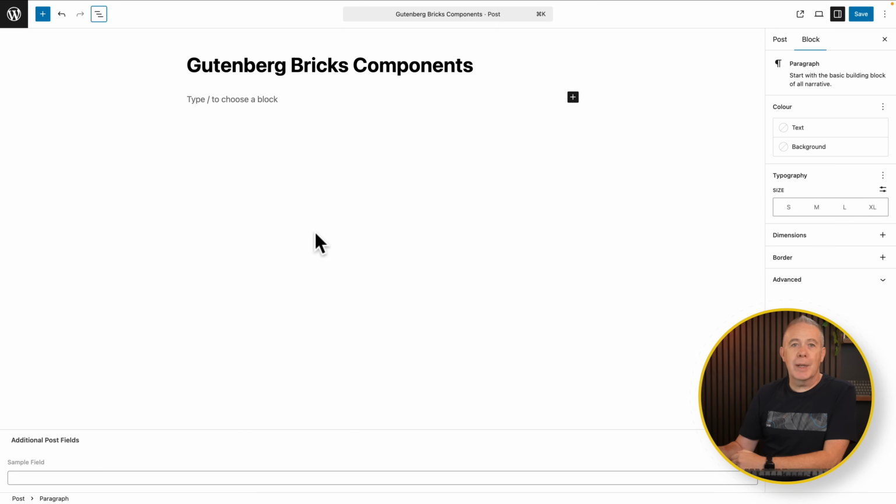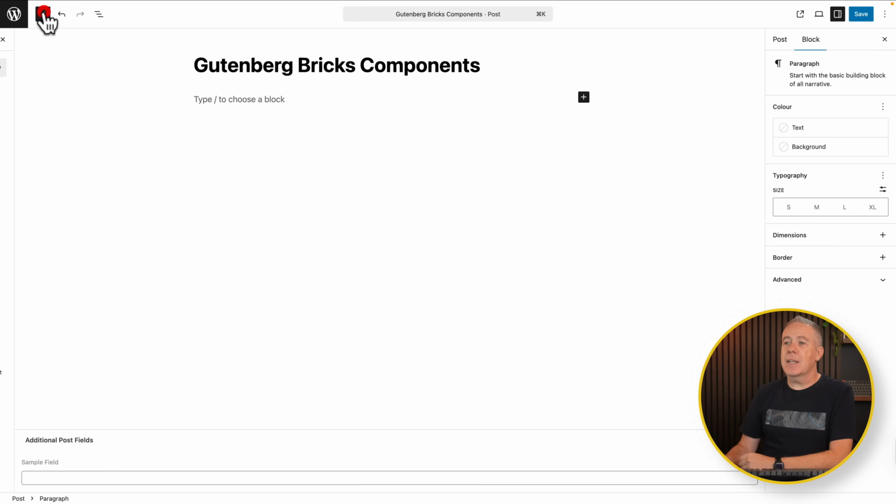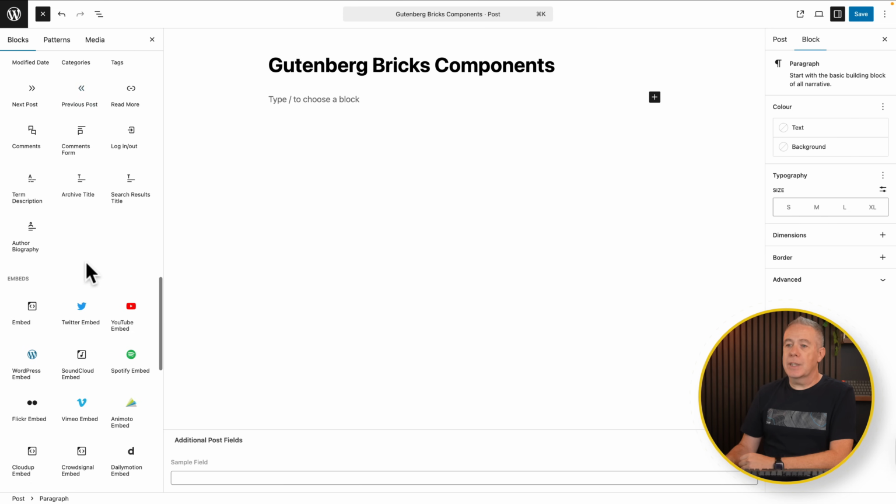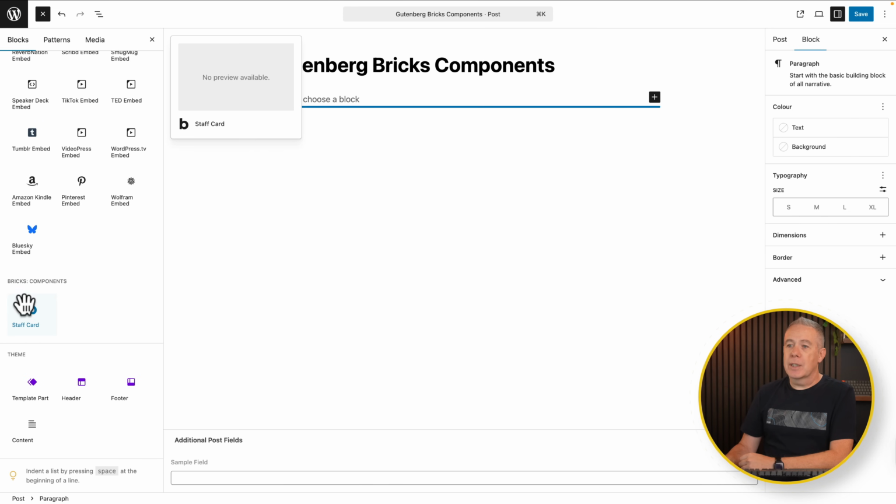So now we come into a post where I'm using Gutenberg. You see Bricks is not available to me inside here. I don't have it enabled. We can come over to the plus and scroll down, and you'll see inside there we've got Bricks components. Now I've got one showing at the moment because I've got the others turned off. So I'll show you how you can enable and disable things in a moment.